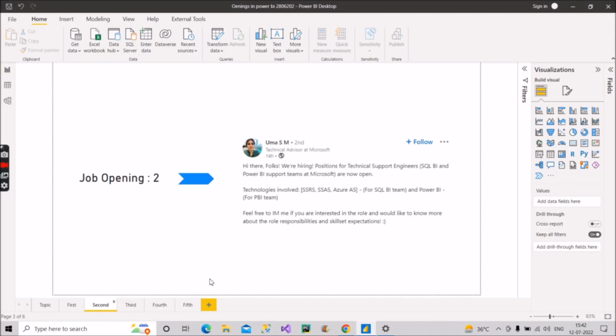Here you can see this is a vacancy related to Microsoft. We all know about Microsoft. The requirement is for a technical support engineer, and the technologies involved are SSRS, SSAS and Azure AS, that is the SSAS Tabular model, for the SQL BI team, and for the Power BI team, it is only Power BI.